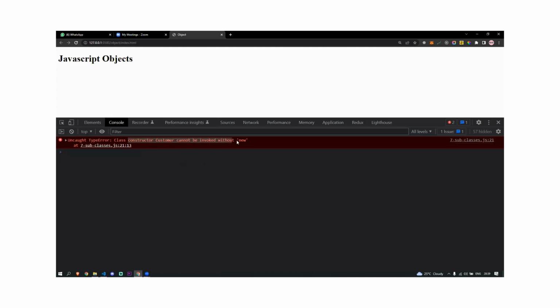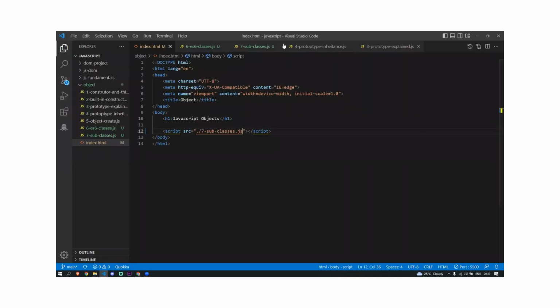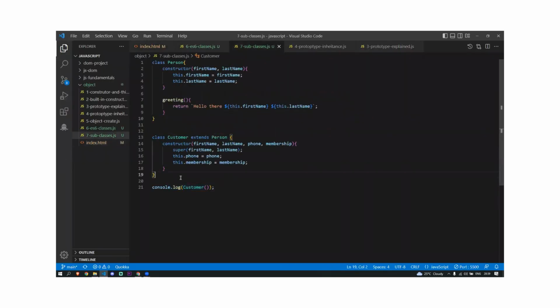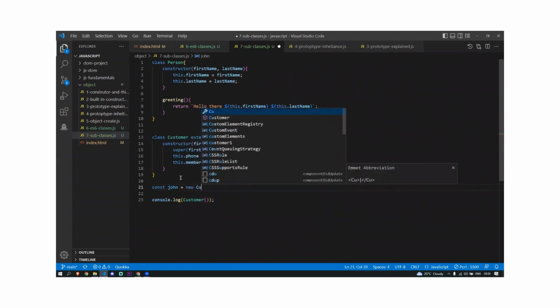Customer constructor cannot be invoked without new. Okay, I'm just not using the new keyword here. I'll create a new customer: const John equal to new Customer.